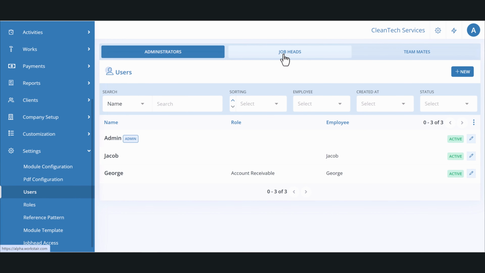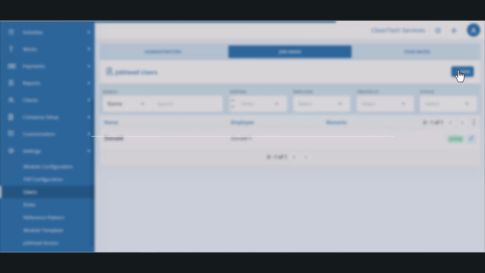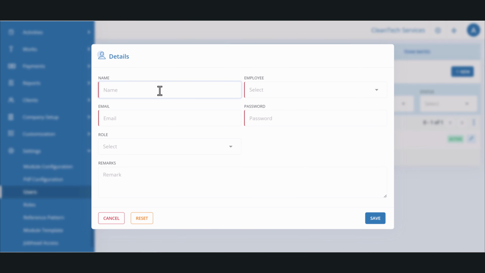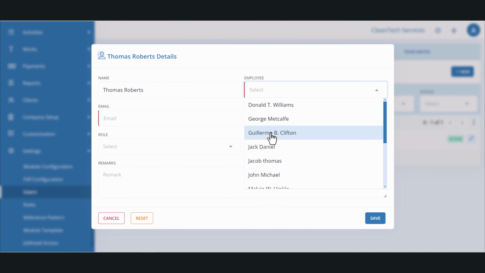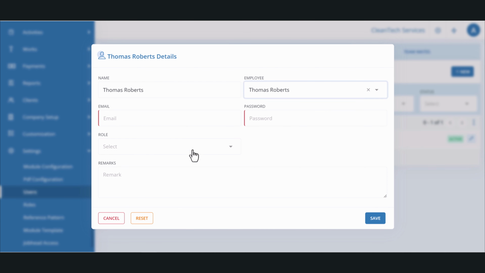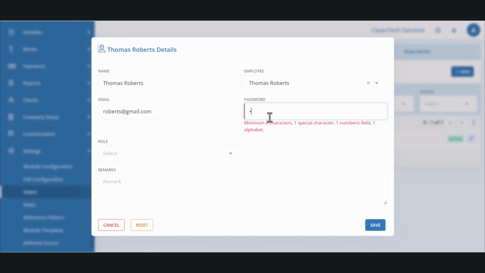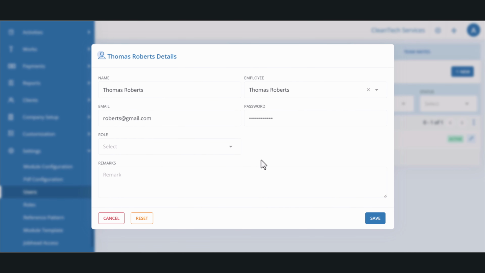Next, go to the Jobhead tab. To add a new Jobhead, click New. Then fill the form. First, enter the username and select the corresponding employee from the drop-down menu. If the employee hasn't been created yet, create an employee first and set an email ID and password. Now we have created a Jobhead user.